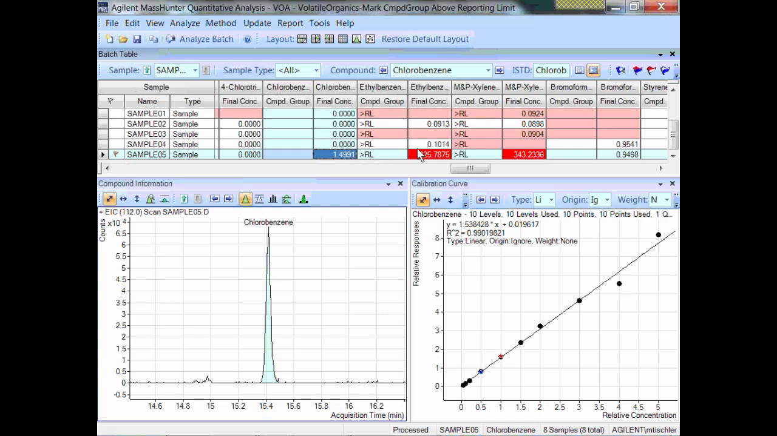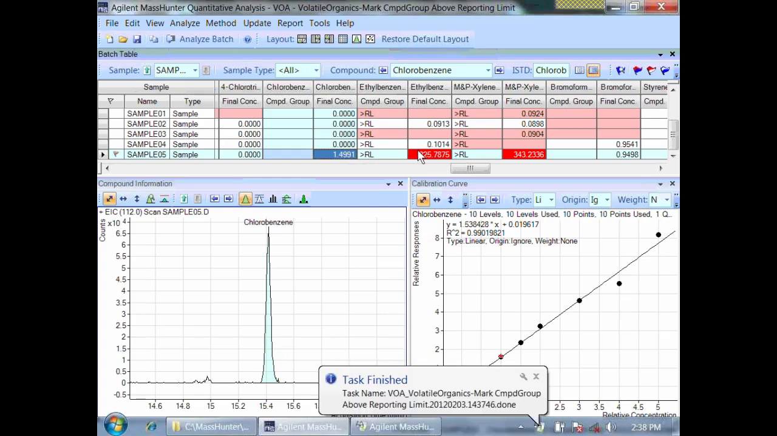And that saves a lot of time, especially if you're in an industry like food safety where your hit rate is low, so the number of compounds that you need to report on is much lower than the total target list that you're going to look at.